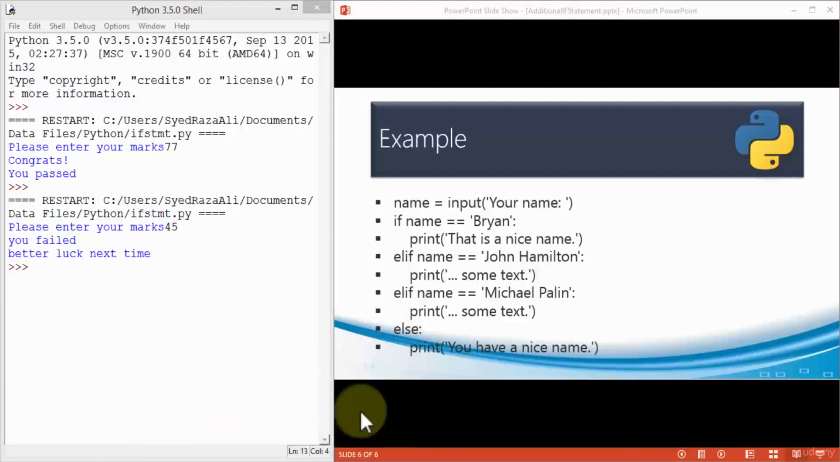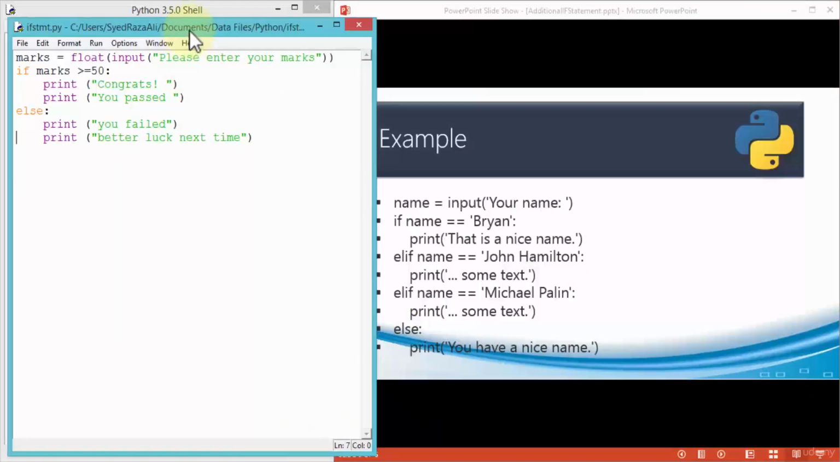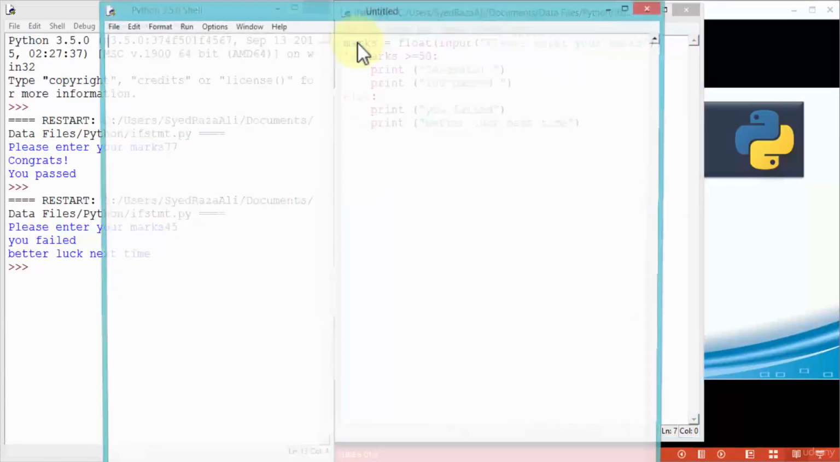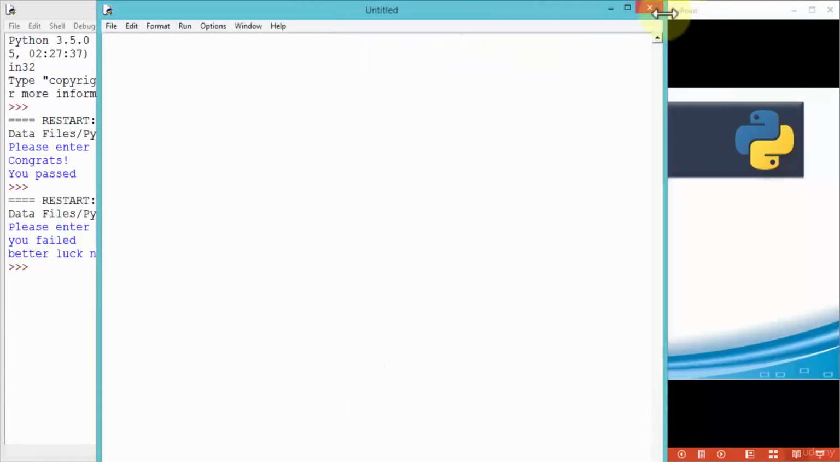Let me bring up our editor here one more time. Move this here so we can see. Let's click on File, New File. I'm going to close the previous one.